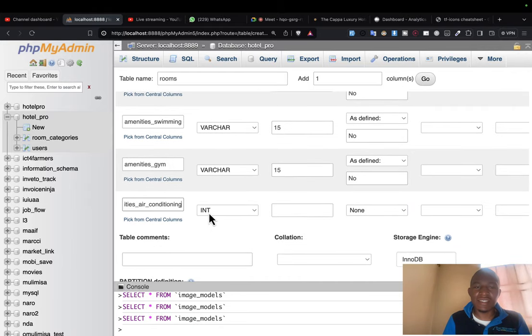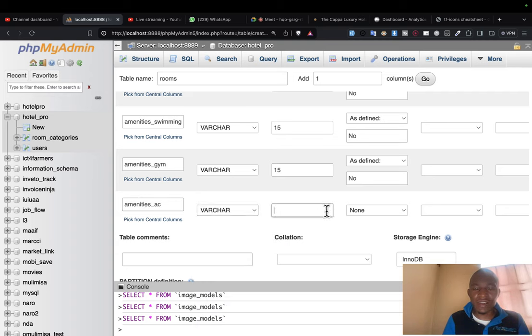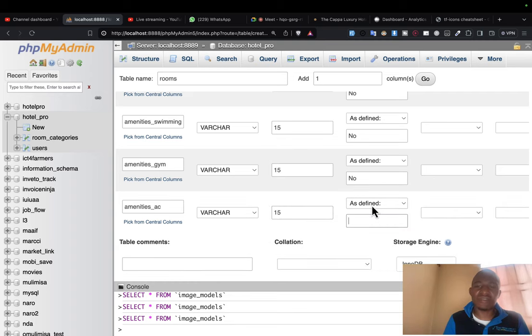Then proceed to air conditioner, AC. Let this be the last, AC. Just simply put maybe AC. By default to be variable character, 15. So you can make it nullable and make it as defined, no. Alright, there we go.